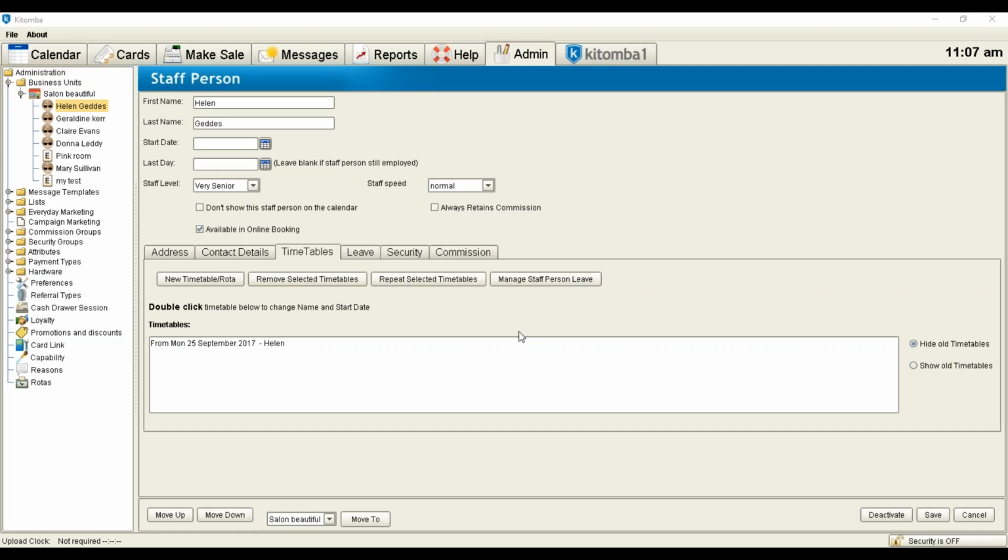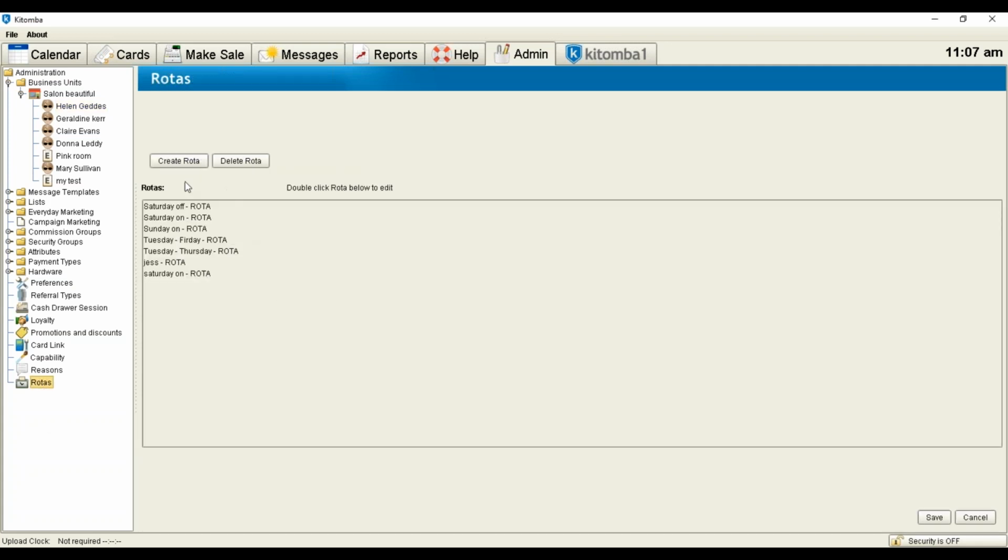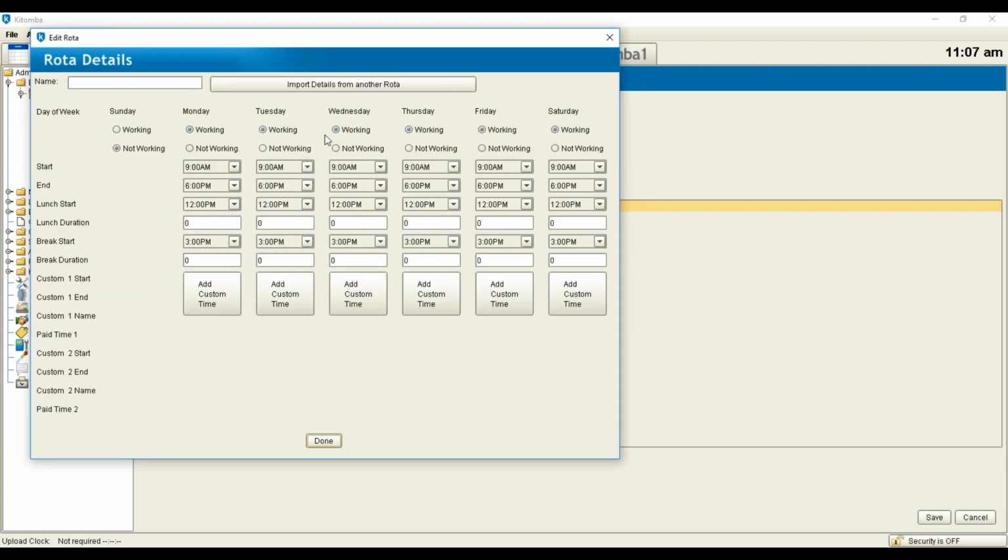Okay, the other thing I want to do is show you how to set up a rota, and we're going to go down here for rotas. Okay, now we've already got some in our system, but we're going to create a new one. Okay, so in here, and remember, this is for more than one person, you would use this option.